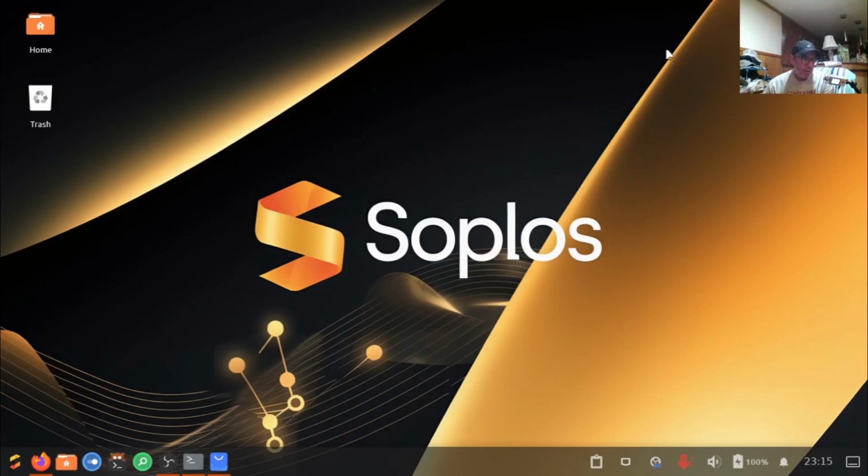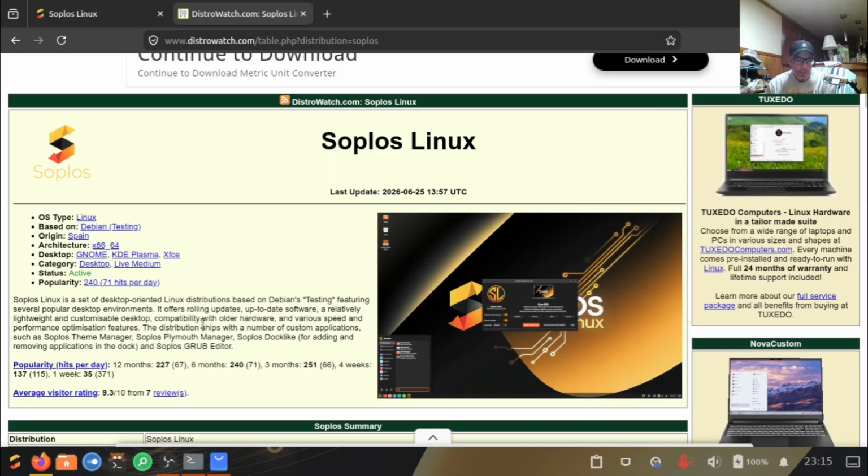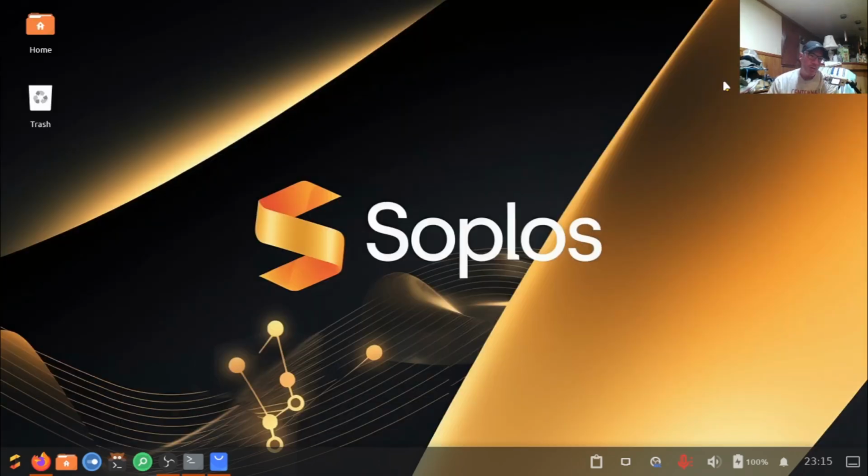You'll hear about distributions, like this is Soplos, which is Debian based, I believe. But let me pull it up again here. Debian, yeah. So you'll hear distribution. So Soplos is a distribution based off of Debian, which is another distribution, I guess. There's like these families of distributions. Lots of them are based off of Debian.